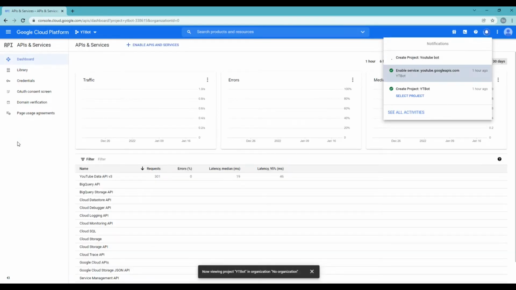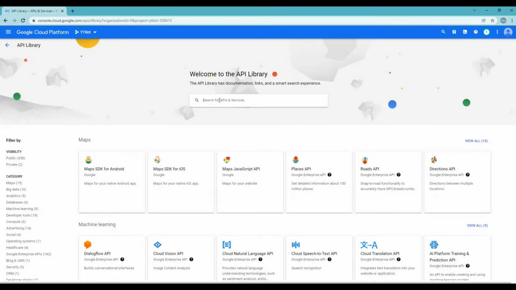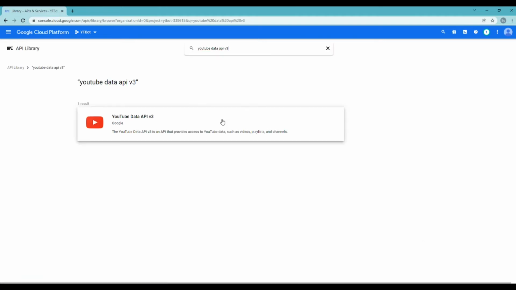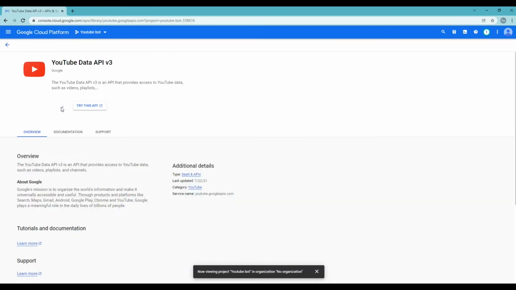And the next thing we need to do is make sure that we have enabled YouTube API. So I search here for YouTube Data API and make sure that it is enabled.